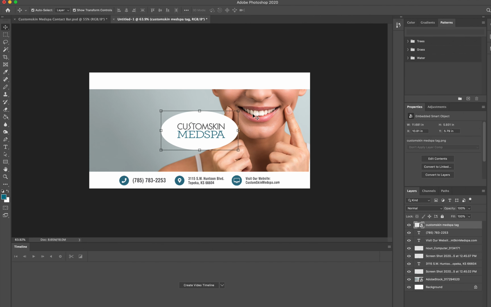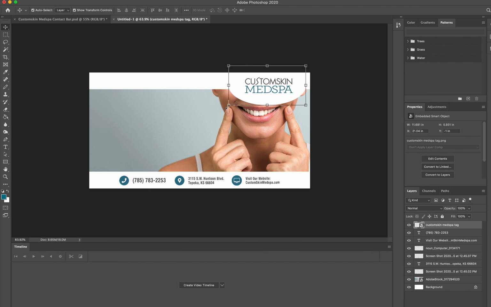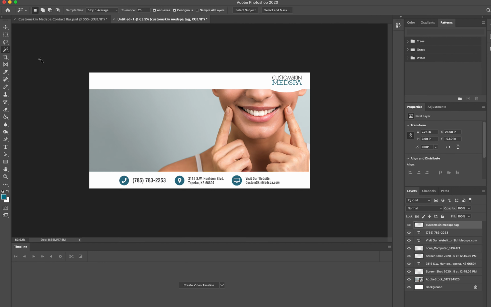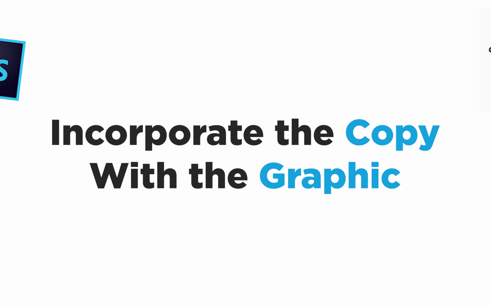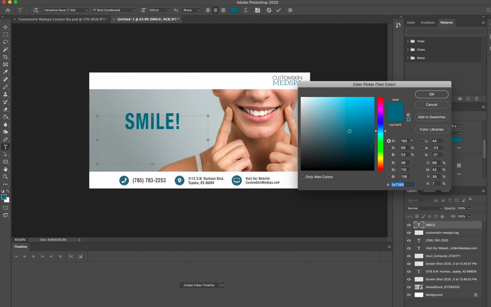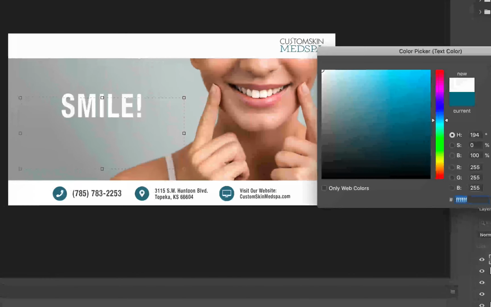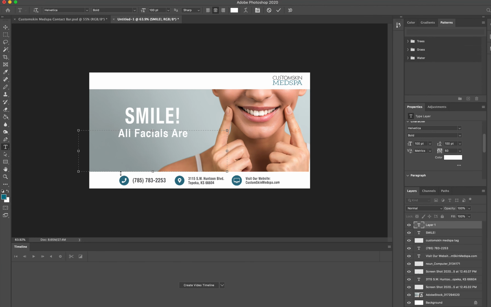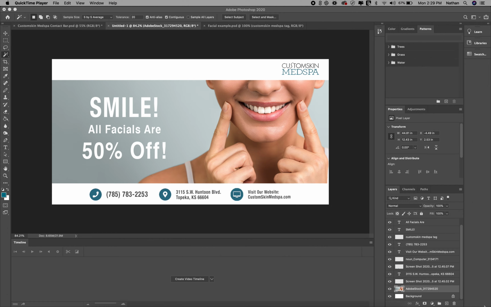And now I'll add the company's logo and remove the white background with the magic wand tool to make it fit a bit nicer. Now we're going to incorporate the copy with the graphic. Much of how the text is structured is based on your preference, but I like to highlight the main concepts with bright colors and bigger font sizes.